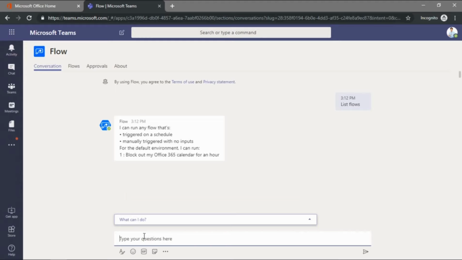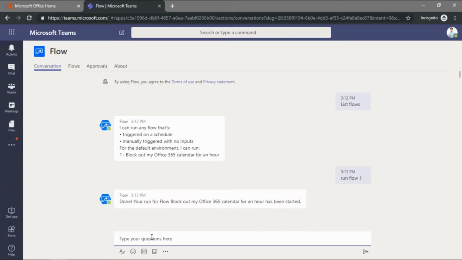But for example, let's run flow 1. And again, that's picking here from the list. If you had more, it would list them 2, 3, 4, and so on. But let's run flow 1, and let's see what the bot is going to do. So already we get a return command that says done. Your flow for the block my Office 365 calendar has been started. So behind the scenes, again, the Flow bot is going to run that flow, and our calendar is going to be blocked for a 1 hour period of time.